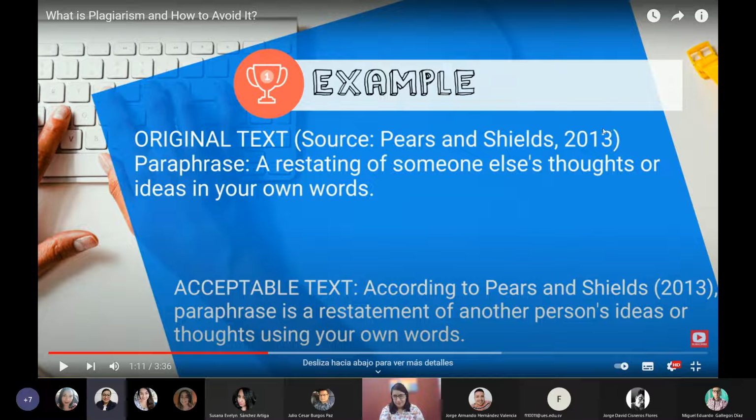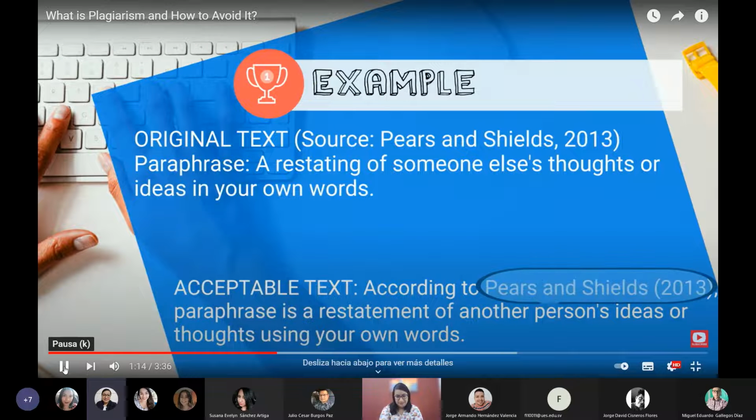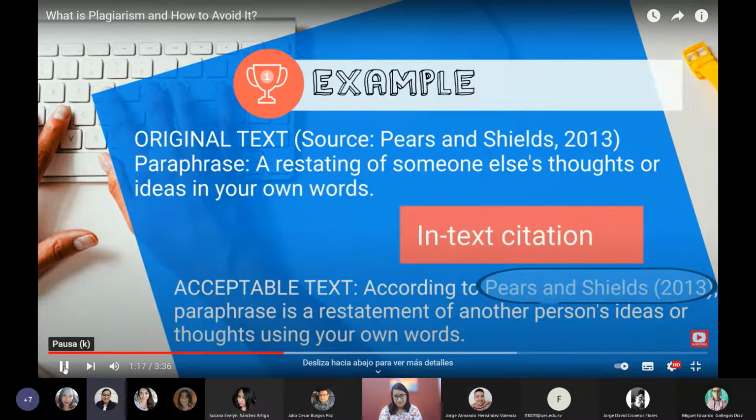I will move the window so that you can look at the example. We are citing the authors, the year of publication, and after that introduction, we have the paraphrased information or a statement from those two authors. And it has a name, in-text citation.